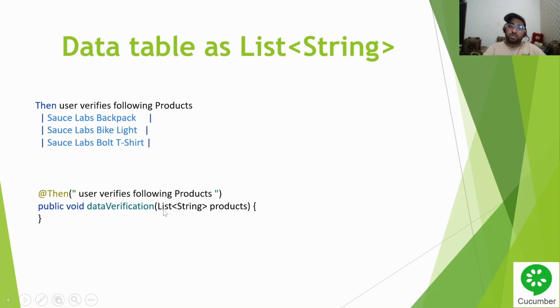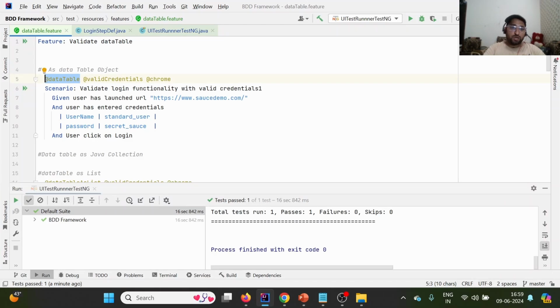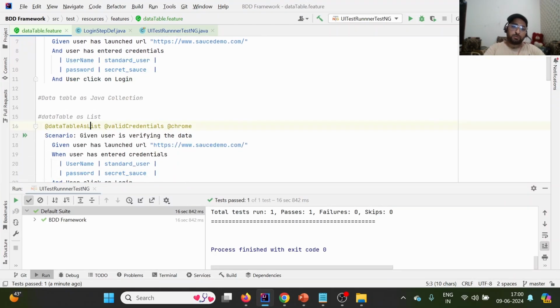So instead of passing data table, we can directly use list of string and we can name the variable anything, right? If you notice, we have simply copy pasted this particular text in this particular Java step, and instead of using data table, this time I'm using list of string, right? Now let me show you this example, data table as a list.